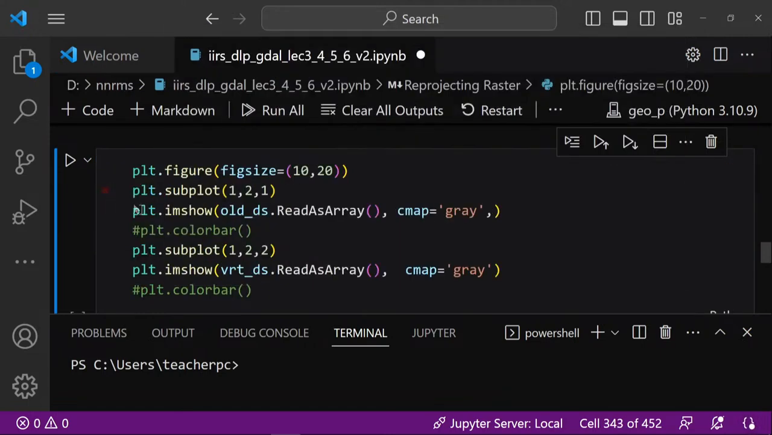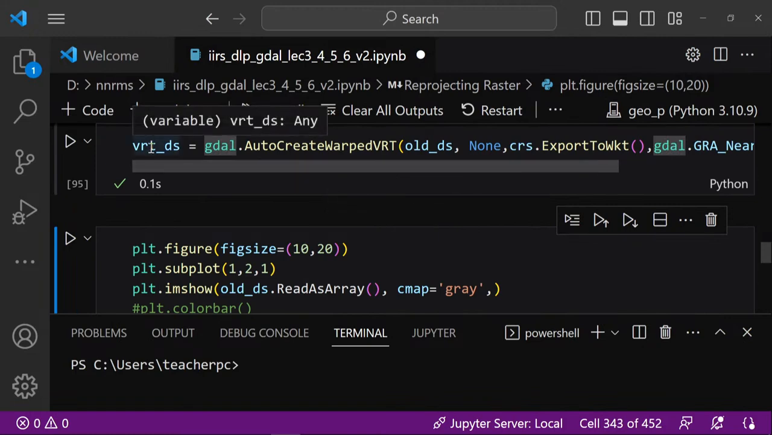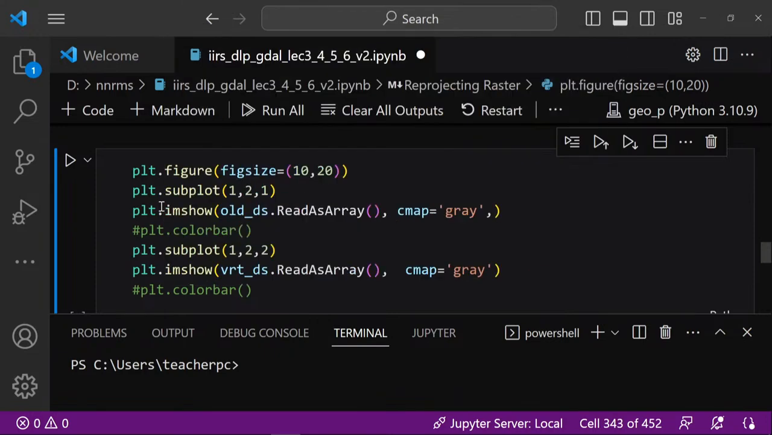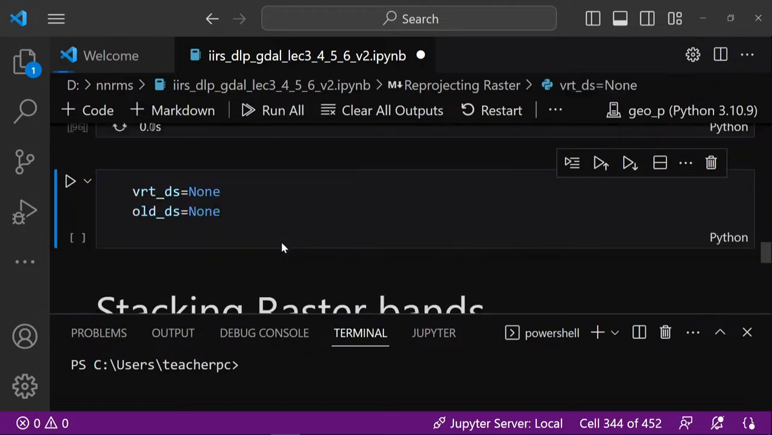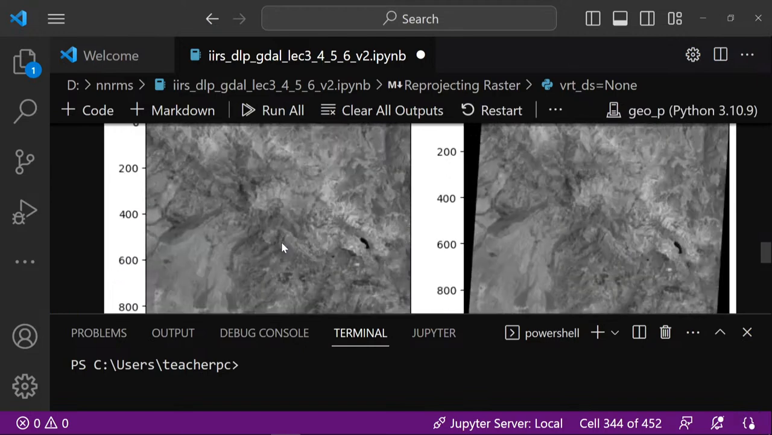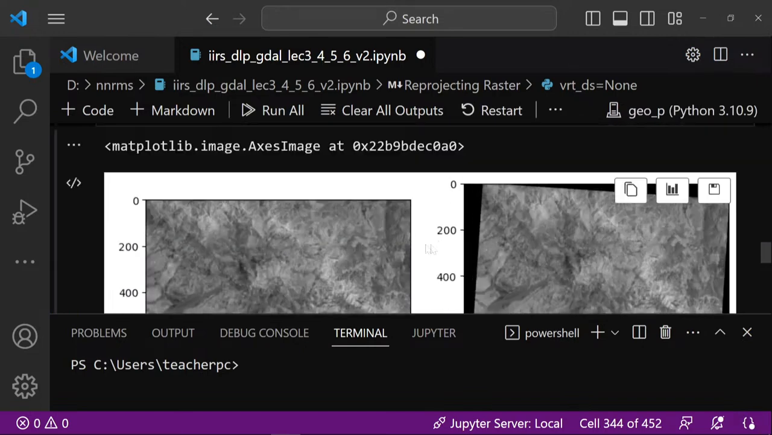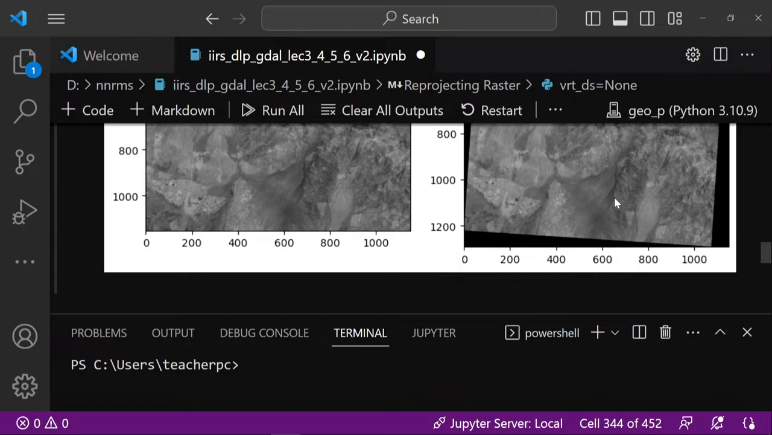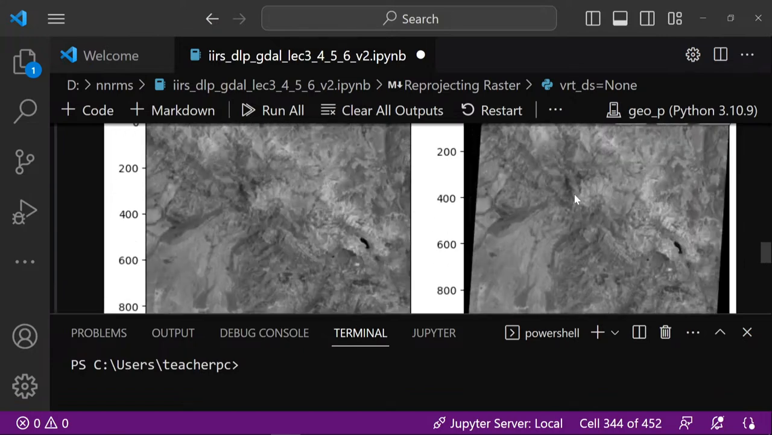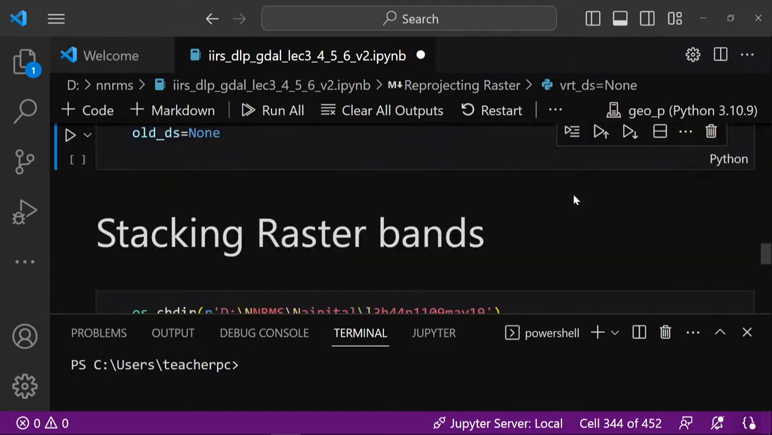Now let us see that this has created a virtual data set. It has not created an actual data set. Now suppose here let us see the original and reprojected image together in a plot. So this old_DS is our original image and this VRT_DS is our reprojected image. So now if you see, you can see that this was our original image. When we reprojected it to a UTM, this got slightly tilted. So this way we can reproject an image using warped VRT.